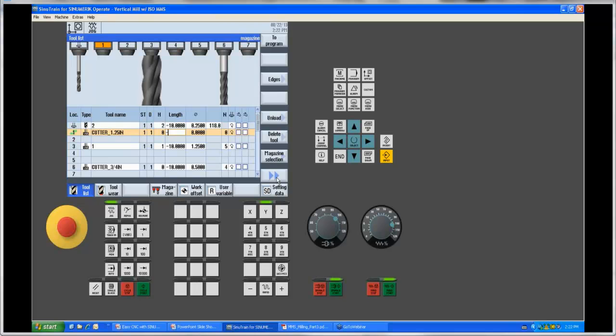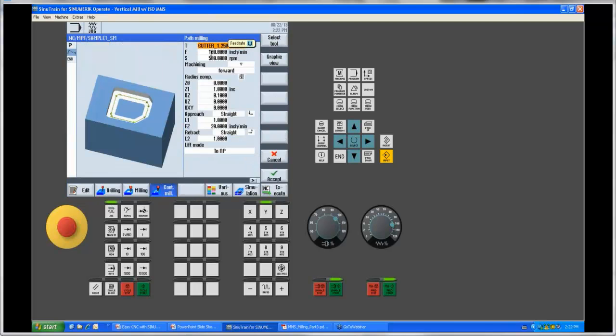Length here, that'll get set when you act. I'm going to tell it the cutter diameter and then the number of flutes. So we'll say that this is a 4-flute cutter. I've created the tool. I'm going to tell it to program. To program is now going to fill out the tool information for me inside of the part program.